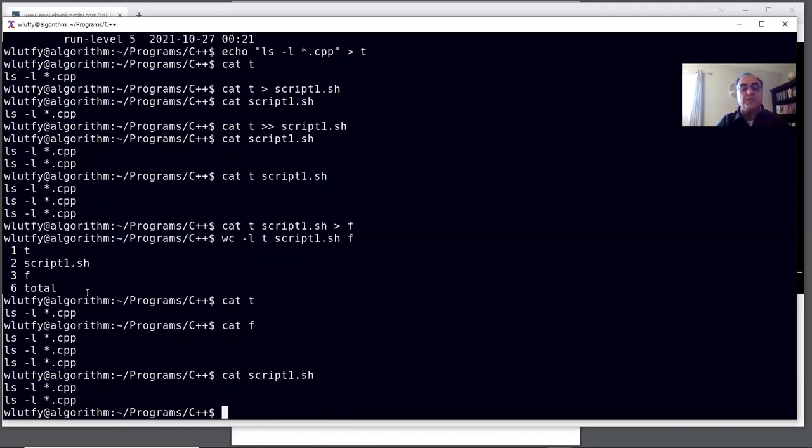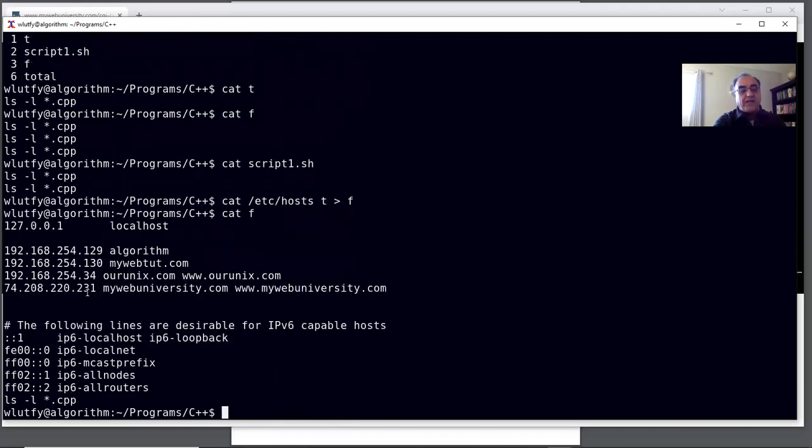So what if I want to make a combination of different commands out of cat? I could do that. I could say cat /etc/hosts and t, just those 2 files, and send it to the file f. Now the f file has /etc/hosts plus the ls command. But they are unnecessary, so there's no need for them. You can also use the cat command to execute something like that.